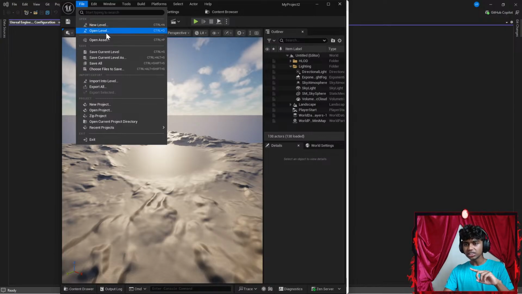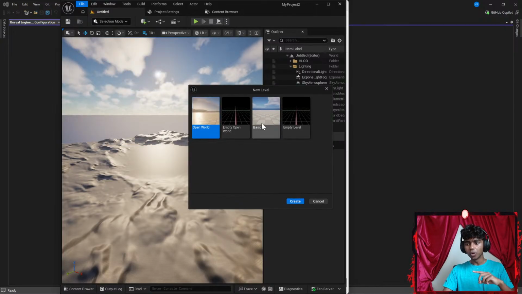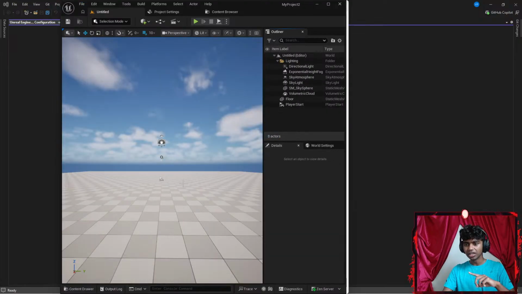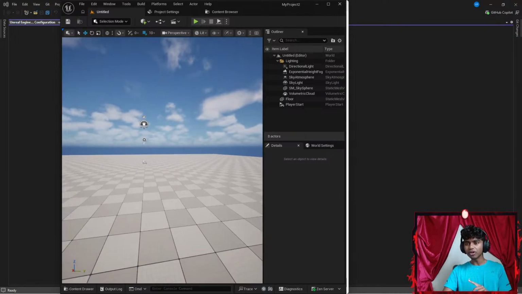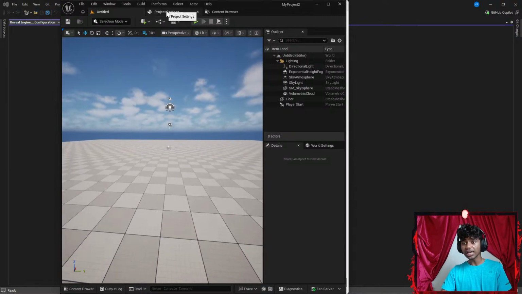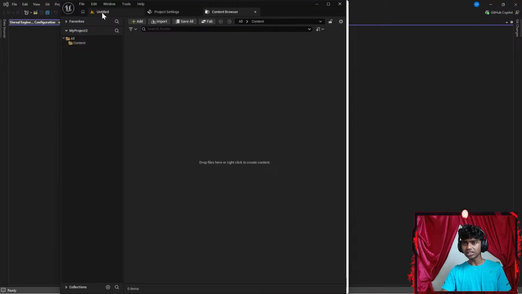Now I'm going to firstly go ahead and open a new level. Let's go with the basic level. There we go, guys. This actually looks much better. Now, once I'm in my basic level, I'm going to go ahead and do something. Firstly, I have project settings up here and a content browser.